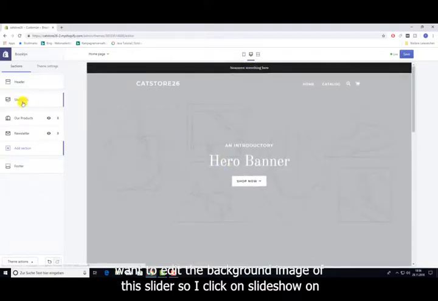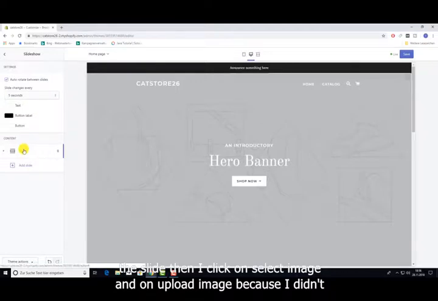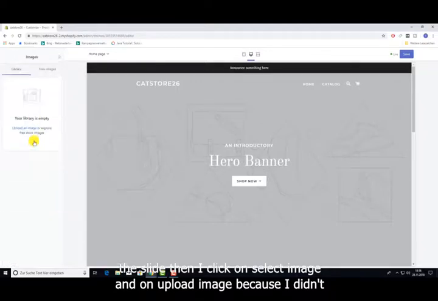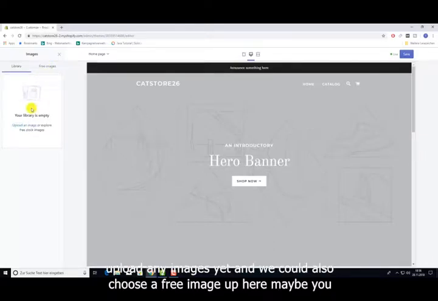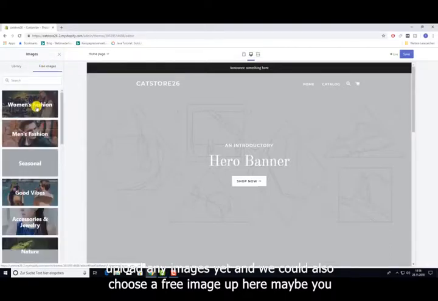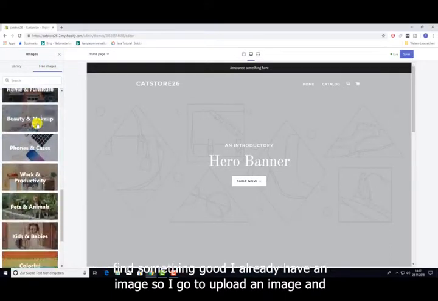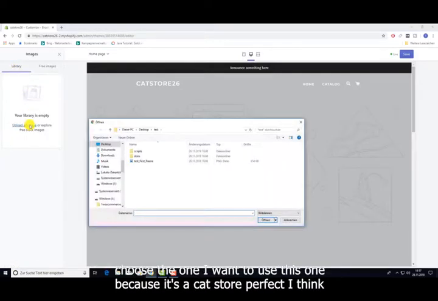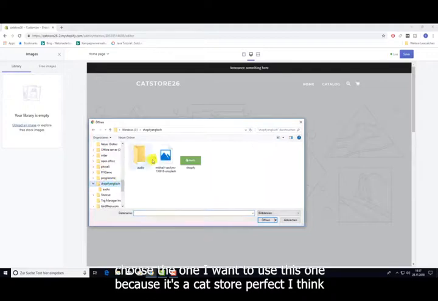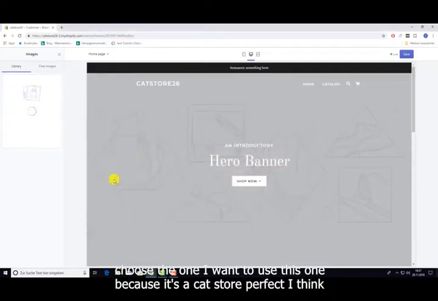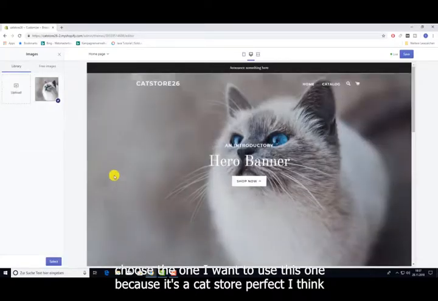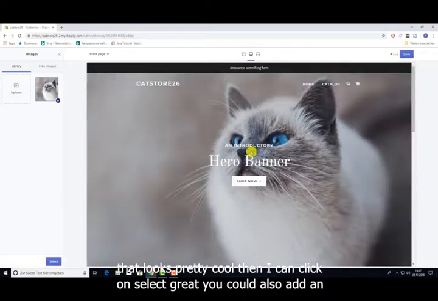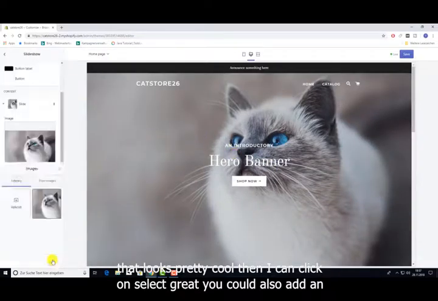Now I want to edit the background image of this slider. So I click on slideshow on this slide. Then I click on select image and on upload image because I didn't upload any images yet. We could also choose a free image up here. Maybe you find something good. I already have an image, so I go to upload an image and choose the one I want to use. This one, because it's a cat store. Perfect. I think that looks pretty cool. Then I can click on select.